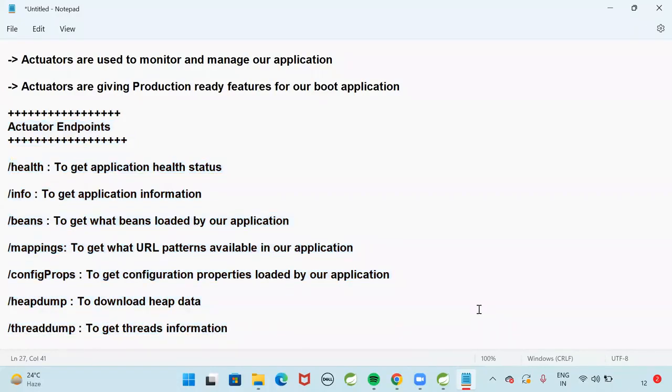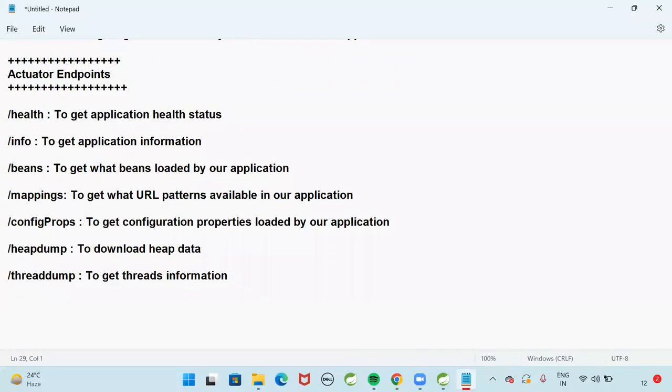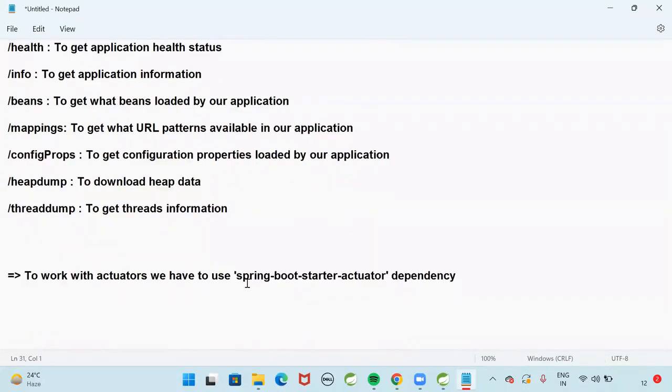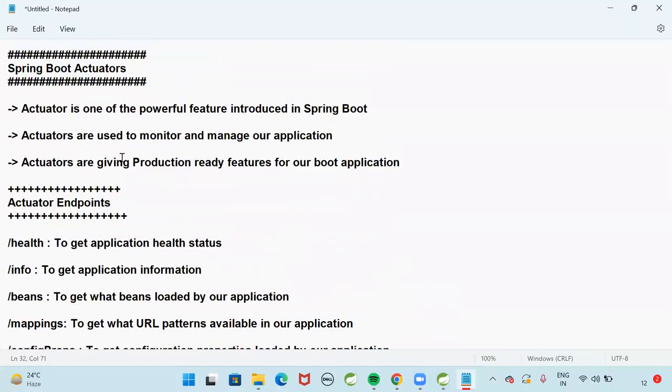Okay, now here guys, to add the actuators to our application, Spring Boot provided the below starter. To work with actuators, we have to use the Spring Boot starter actuator dependency. By default, actuator will not be available in the boot application. In order to use actuators, we need to add this dependency in our pom.xml. Are you clear with my point?